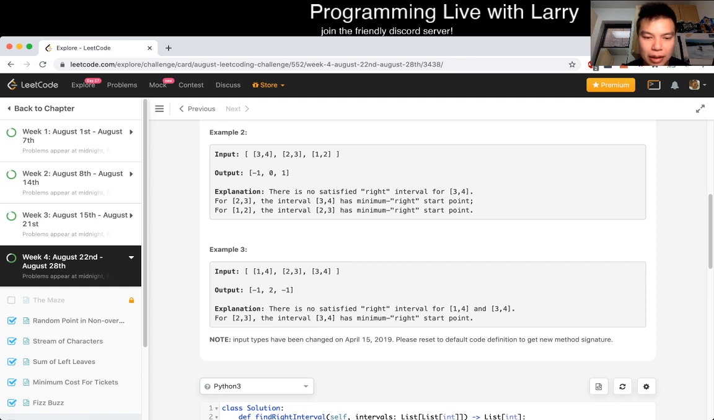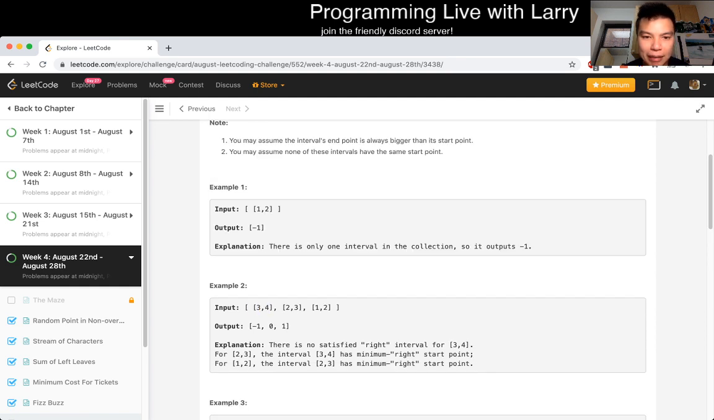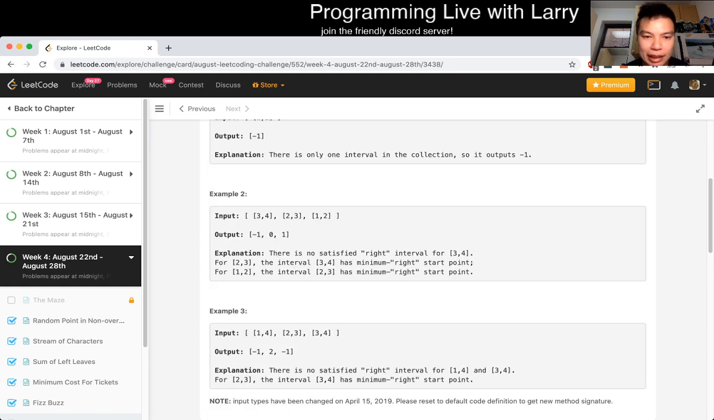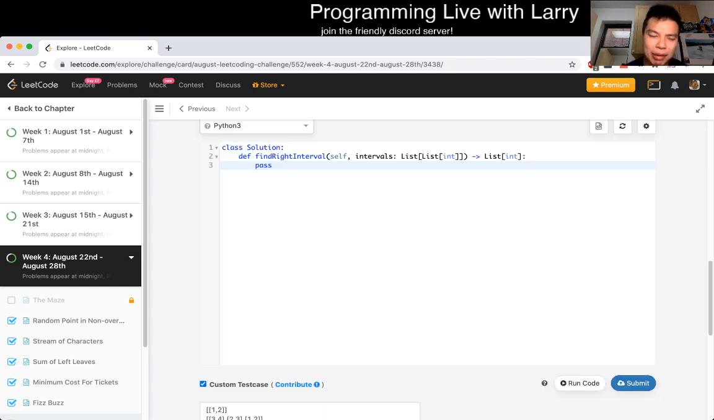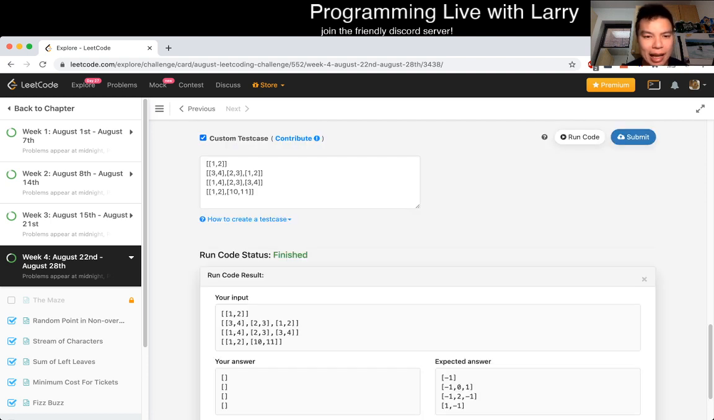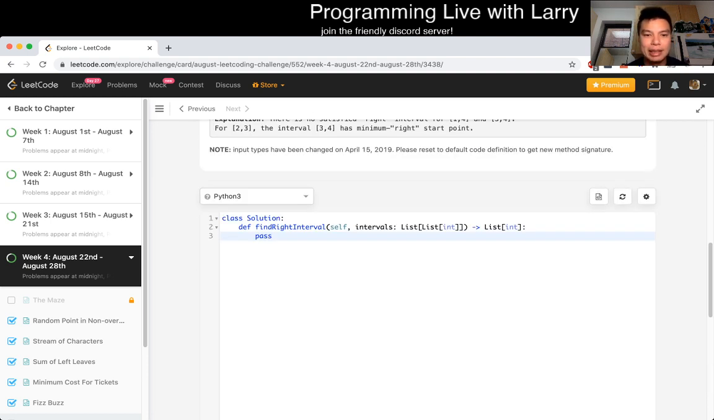One thing to note is that because all the starting points are unique, an interval cannot find itself, so you don't have to worry about that weird edge case, if that makes sense, because in some similar problems you may run into something like that. But for me, I do want to find.